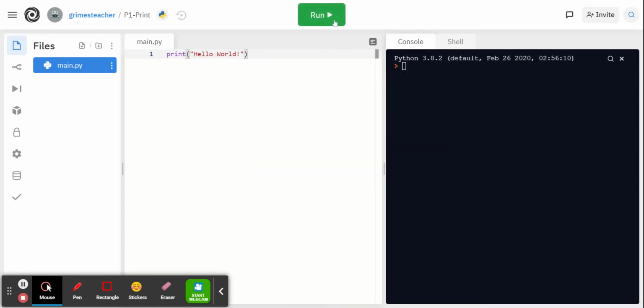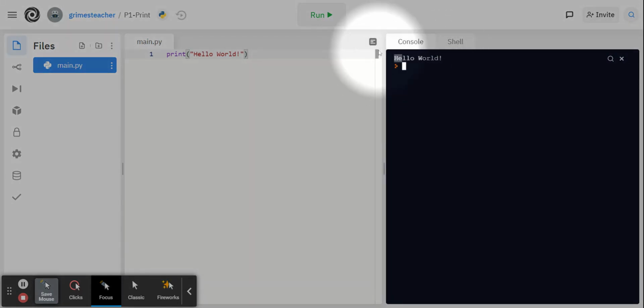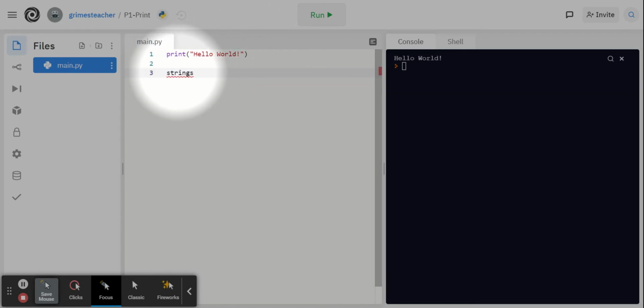Okay, so click run up here. And you'll see it pops up on your screen saying "Hello World." I'll just focus in on that so you can see that. So there's your program running. Hello World. Here's your program being written. Now, what we've done here is we've written a bunch of letters. And what the computer sees these as is something called strings.